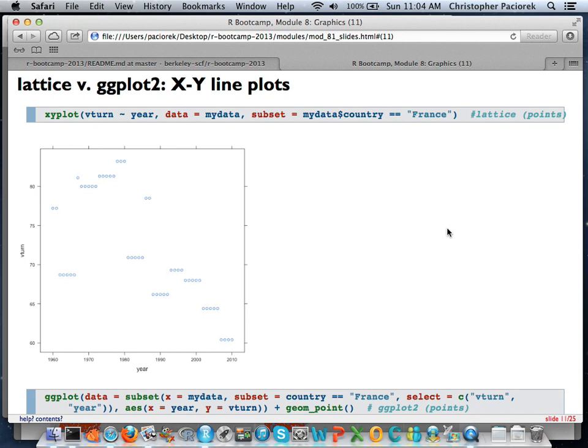So now, when you want to get into line plots, I think it's going to become a little bit clearer what the different philosophies were that these package authors took when they were writing this code. Suppose we didn't want to do simple XY scatter plots anymore, but a line plot, something that shows a time trend, for instance. Let's say, for no apparent reason at all, that we were interested in how voter turnout in France changed between 1960 and 2010.